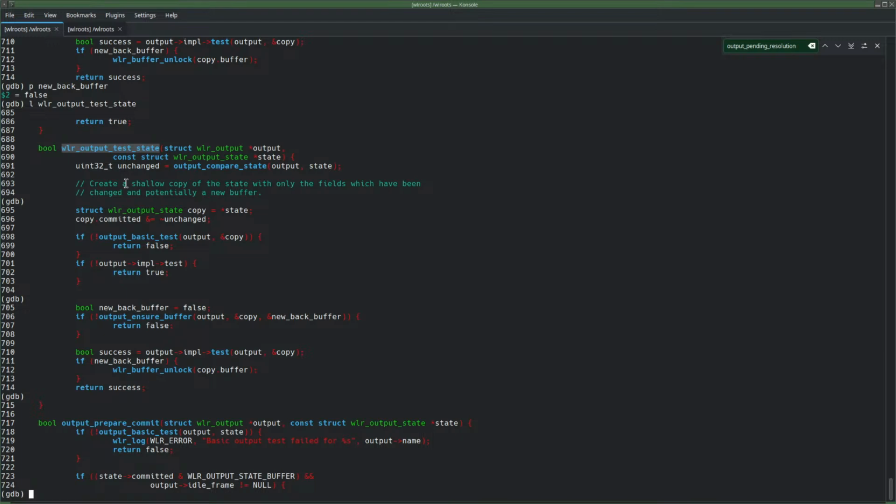Create a shallow copy of the state with only the fields which have been changed and potentially a new buffer. Guess that's the comment for the whole function. Where's that disk copy here?